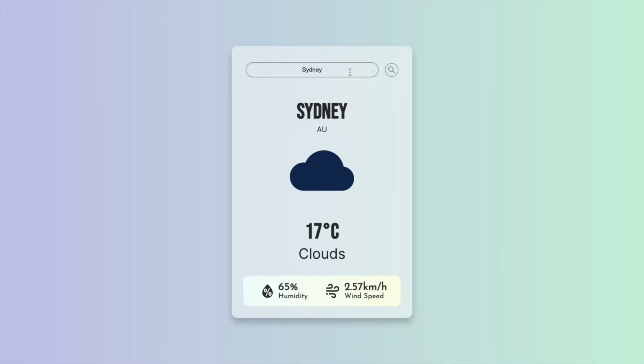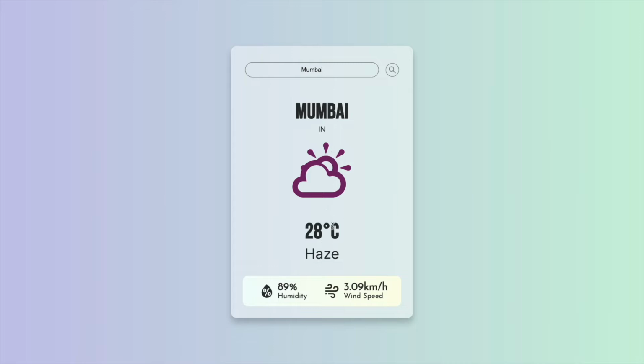is also cloudy. Now one more thing to notice is that the icon you see in the middle is also changing dynamically, which I'm not fetching from the API, but I have imported a few icons from the React icons library, and those icons are changing dynamically. So if I search for Mumbai, you can see that the icon changes based on this condition.